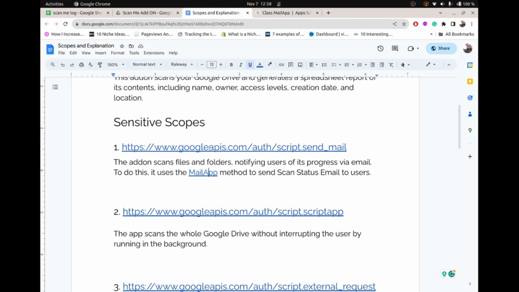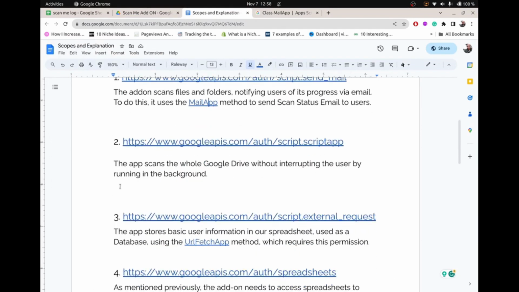The second one is auth/script.scriptapp. The add-on can run in the background without interrupting users, so users can just go along with their own work and they don't have to wait for the add-on to complete the functions. That's why the add-on uses the auth/script.scriptapp permission.